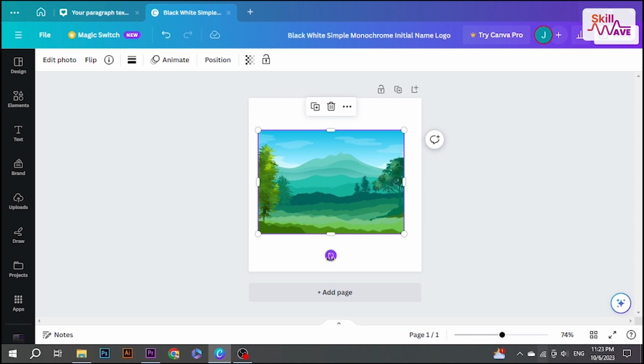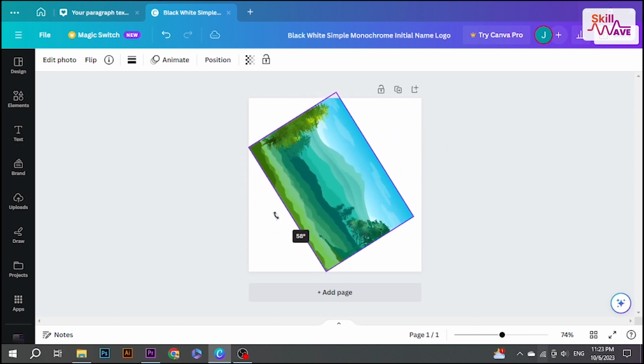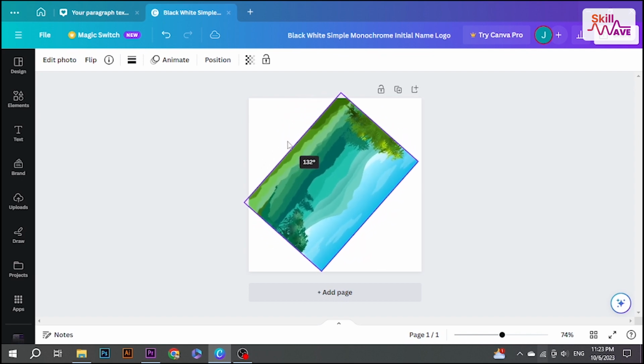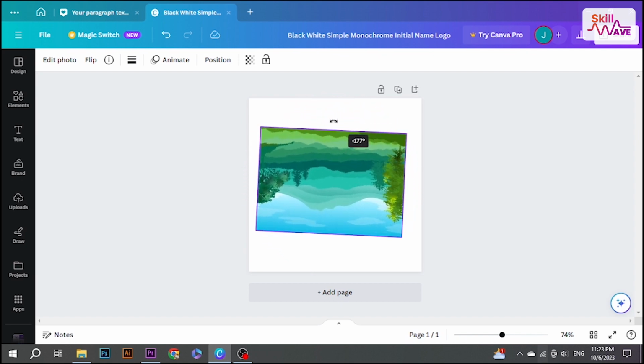You will see a bounding box with handles around the photo. To rotate the photo, hover over the circular handle located at the top of the bounding box. Click and drag the handle to rotate the photo in the desired direction.